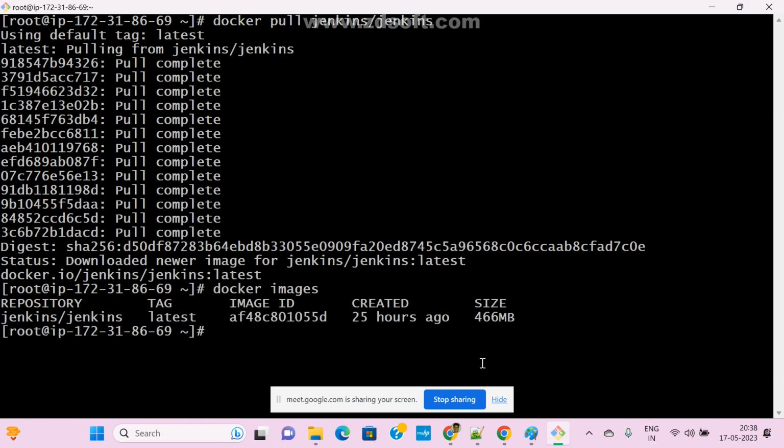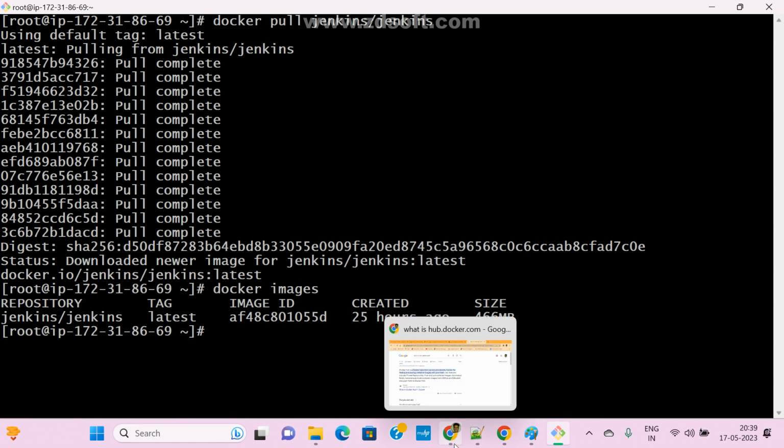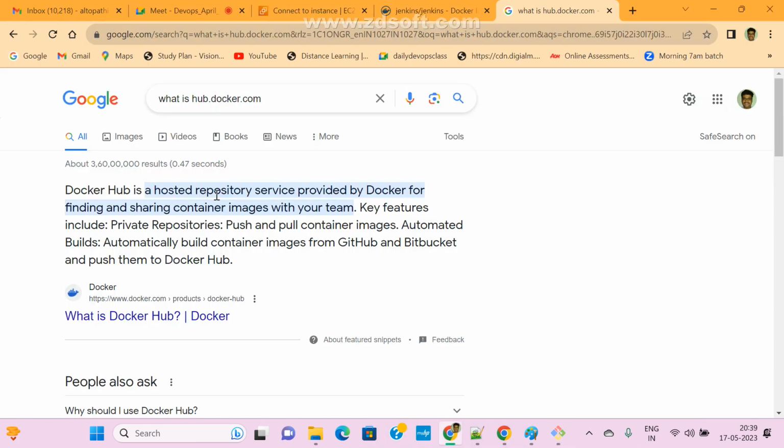Right now we don't have any images. Let me create one image with the help of a Dockerfile. If you want to use that image, how can I share it with you? We cannot share it, right? I would need to zip it again and share it. But Docker people maintain this official repository. See here, Docker Hub is a hosted repository service provided by Docker for finding and sharing containers and images with your team members. Not only team members, anyone.